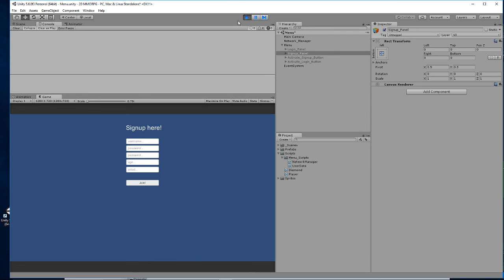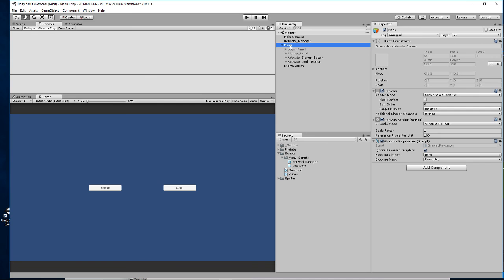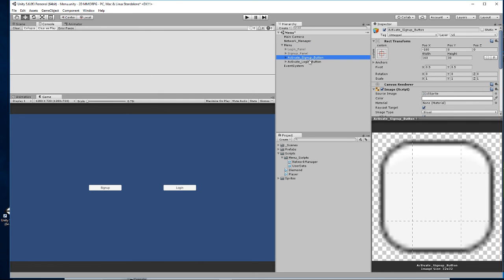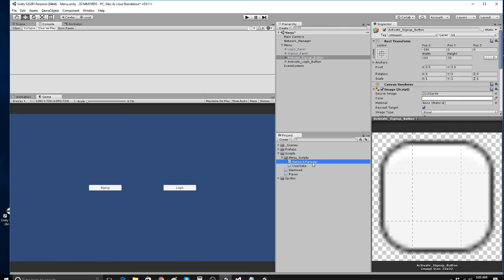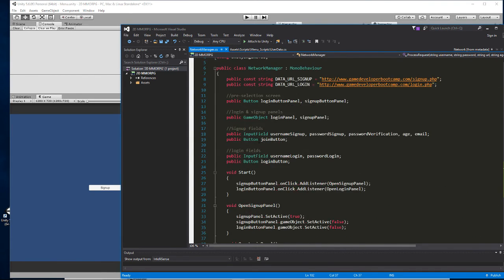So if I hit the escape key, I want to take us back to this panel here, which is right here. So I want to say activate sign up button, activate login button. So let's go ahead and create that inside the network manager. Do we have an update method? We do now.